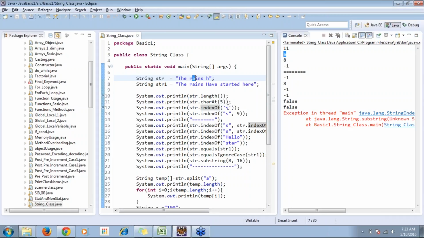Same thing, indexOf("yes"). So the name itself is index, which means index location. 0, 1, 2, 3, 4, 5, 6, 7, 8. That's why we have got 8 over here. Then indexOf("yes", 9).